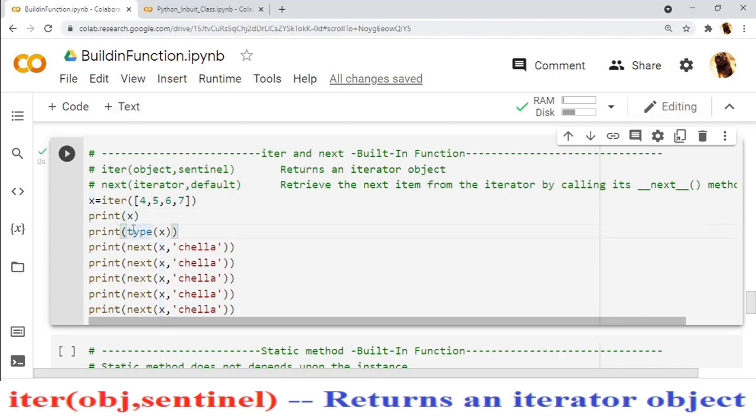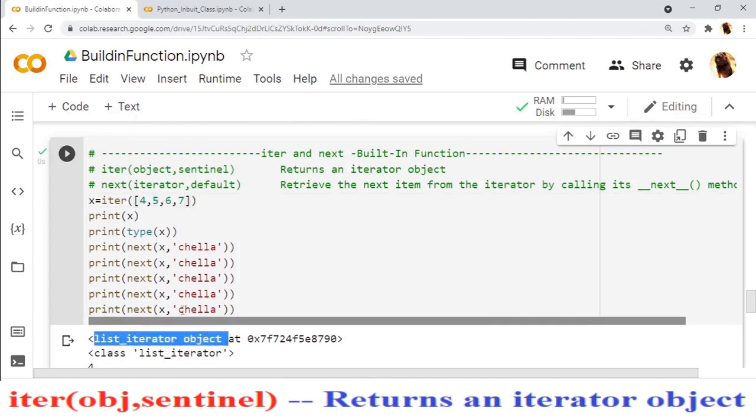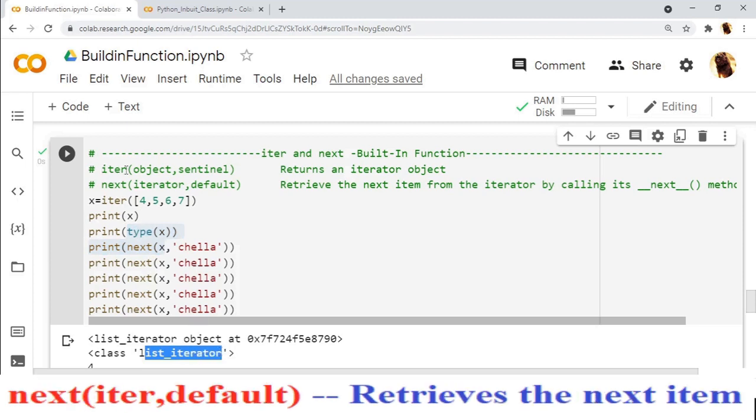Let us run the code and check the output. So for this, we are saying this is a list iterator object and type of x is list iterator. This is about the iter built-in function. Now let us see about the next built-in function. It contains two parameters, one is an iterator and another is a default.